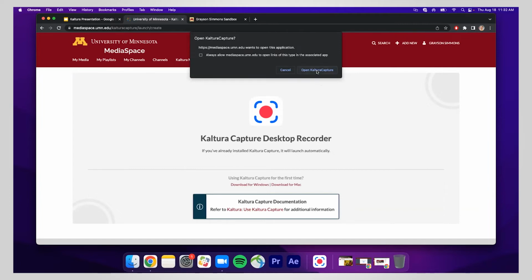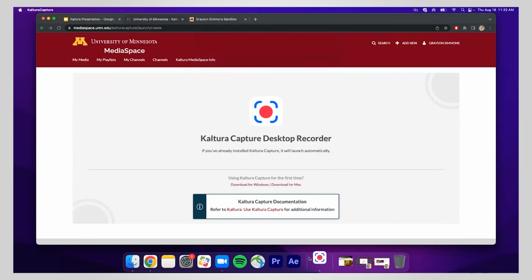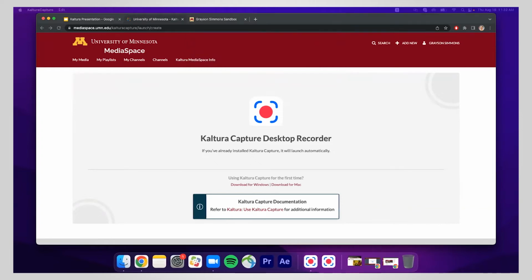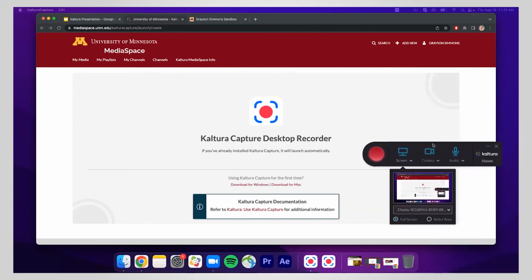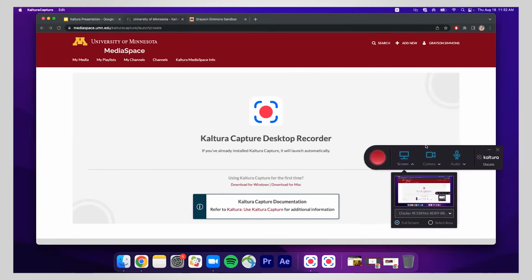I happen to have it downloaded, so I'll just open Kaltura Capture. And then when it opens, you get this little widget here, and this is the Kaltura Capture dashboard. You can see here, this is the giant record button. You'll never lose that. You'll always know where to hit the record button. And then the cool thing about this is you have the options of what you want to record. So I have the option here to record whatever screen I'd like. I can record this desktop. I can record my other monitor, which is right now my Zoom going on. But I'll keep it on this desktop.